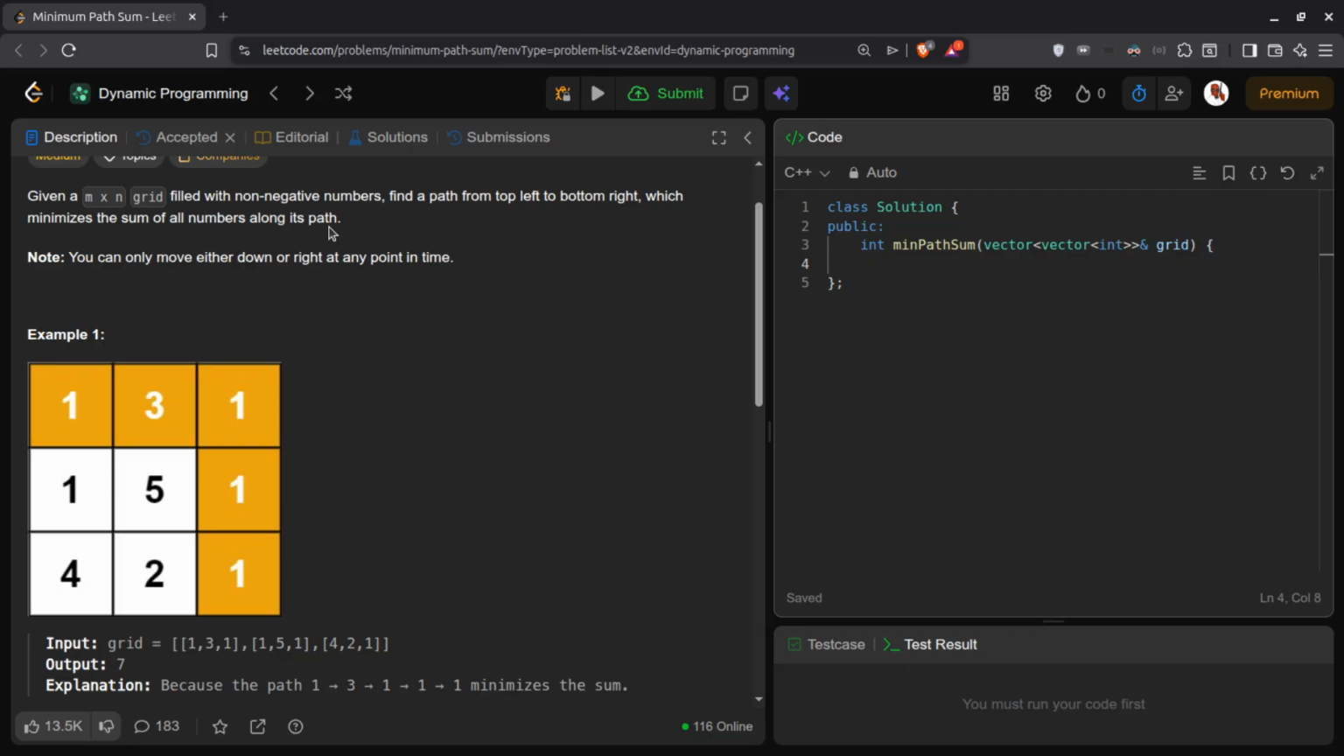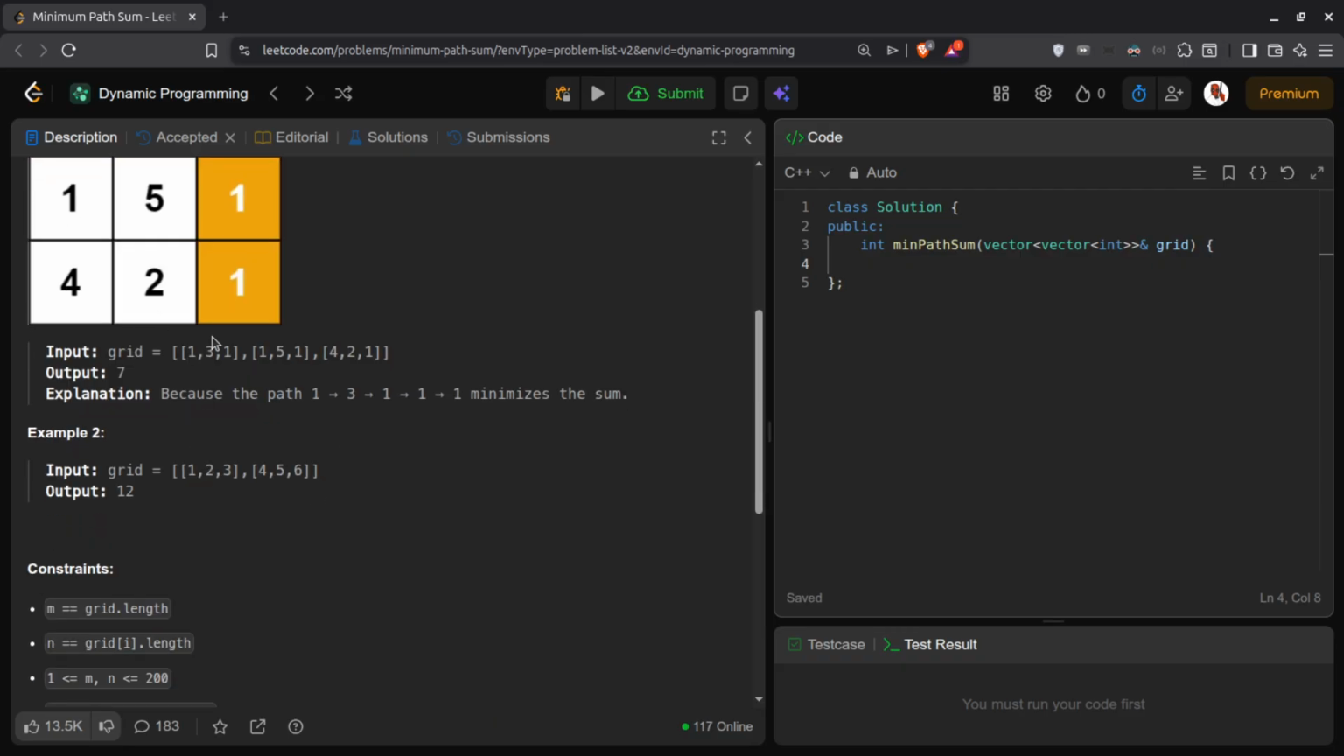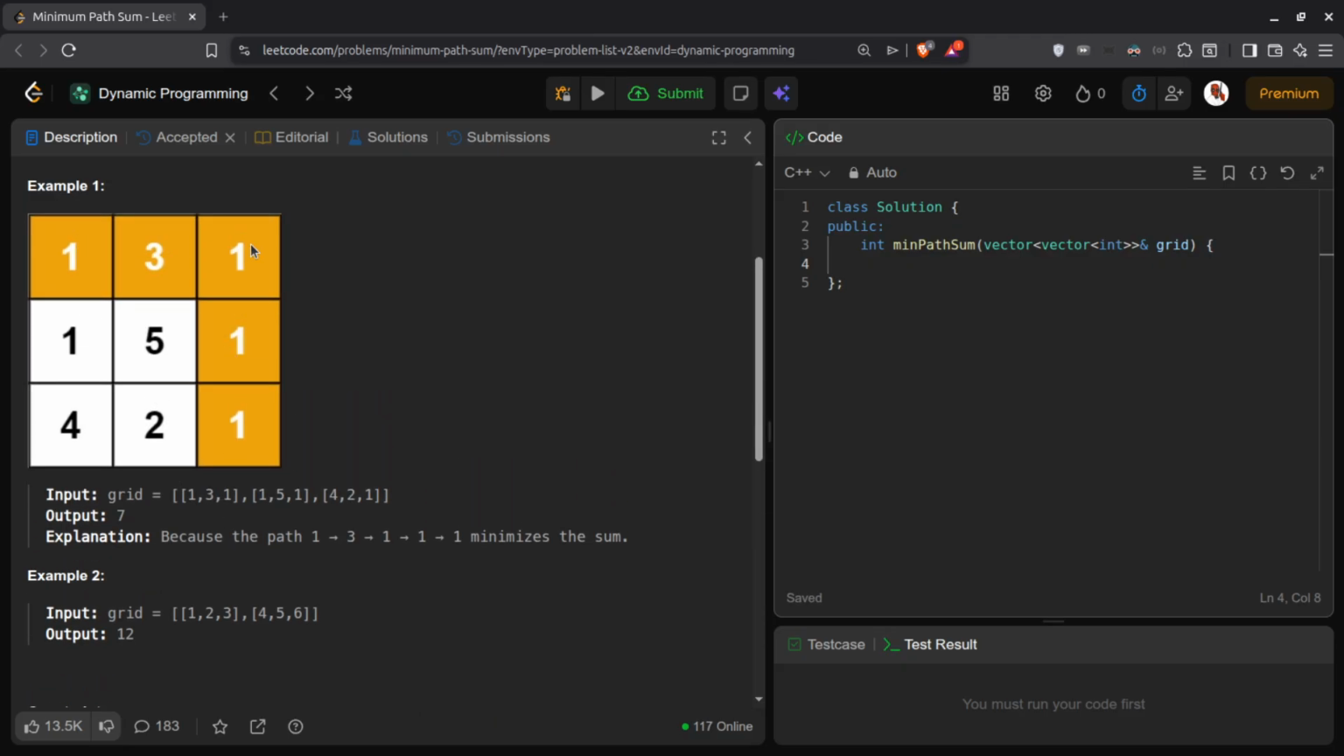the minimum sum of all numbers. Okay, like these all are the grids, an m cross n grid. In this m cross n grid, what is the smallest sum of a path we can find? Okay, so how are we going to do it? Let's see.